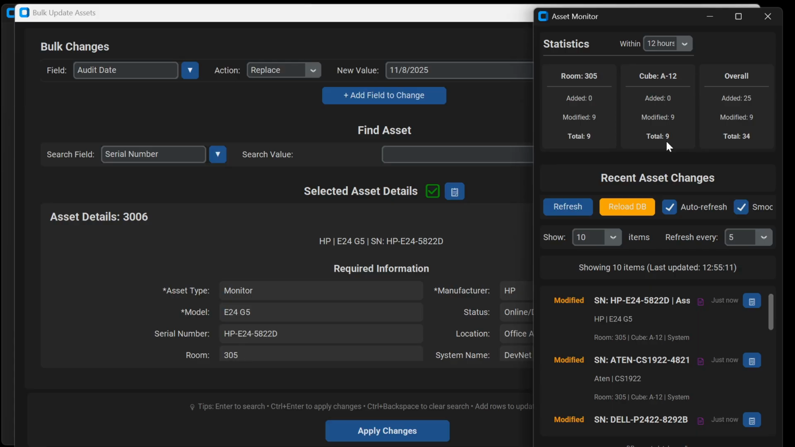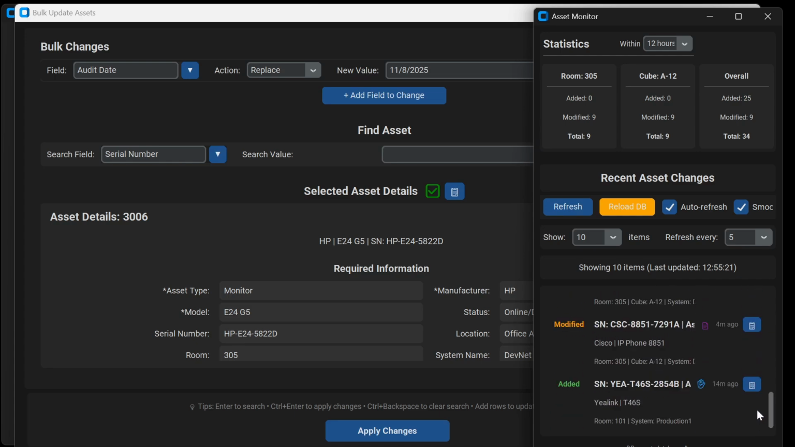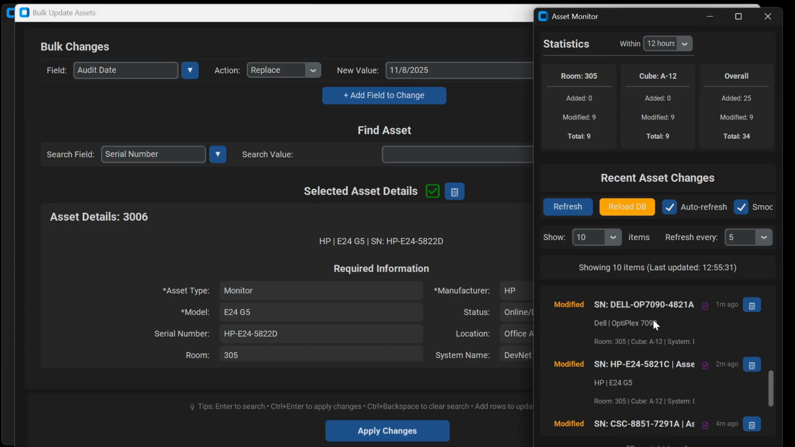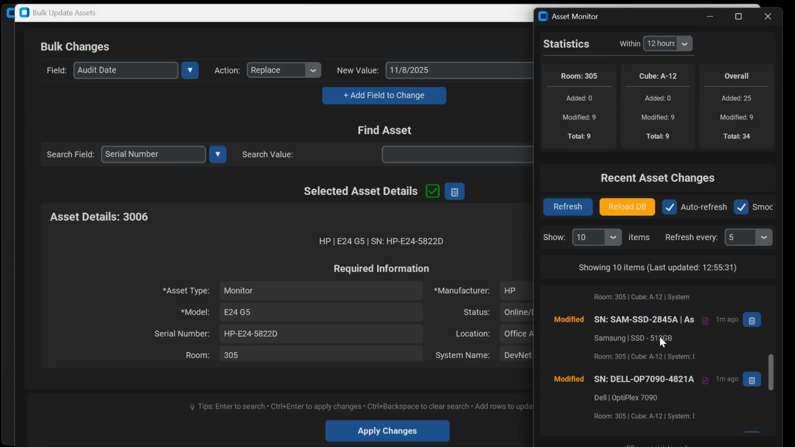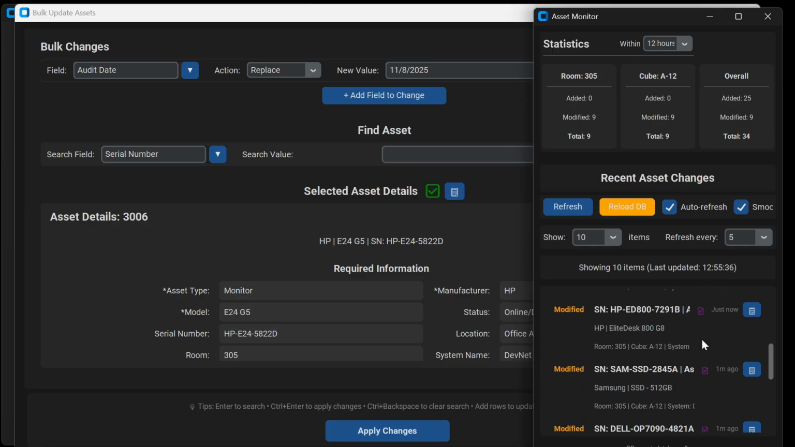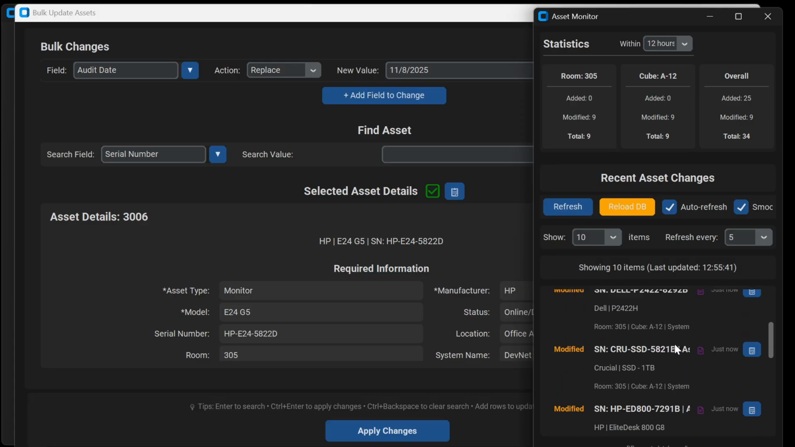Well, I was expecting 10 items. So then you can easily go back and say, hey, what did I miss here? All right. So I've got my Cisco phone, my HP monitor, my Dell Optiplex, the Samsung hard drive inside of it, the EliteDesk, SSD.